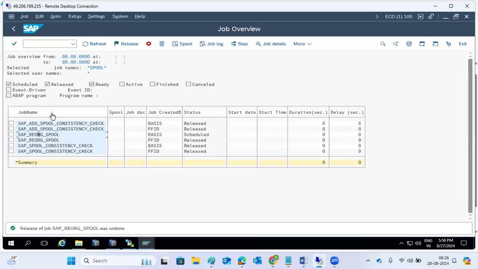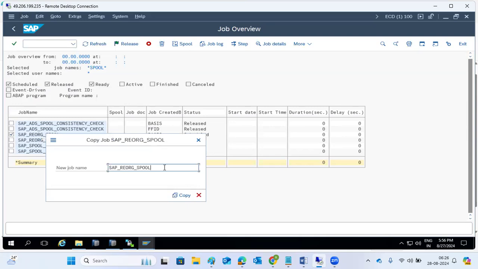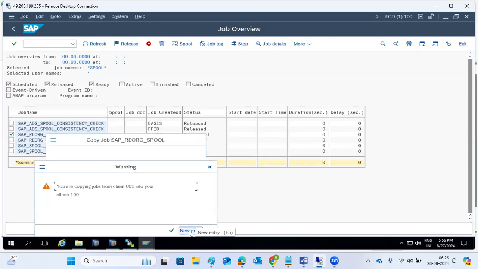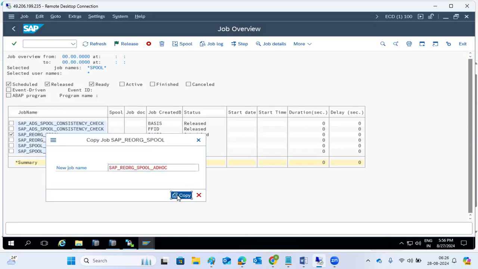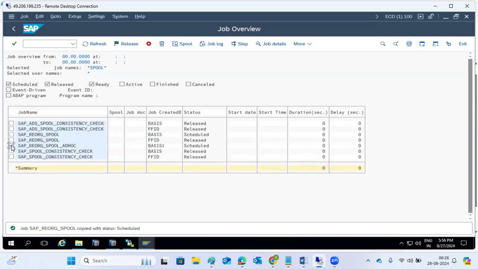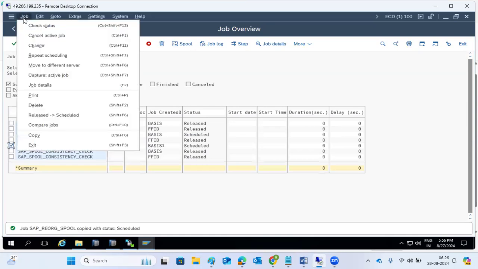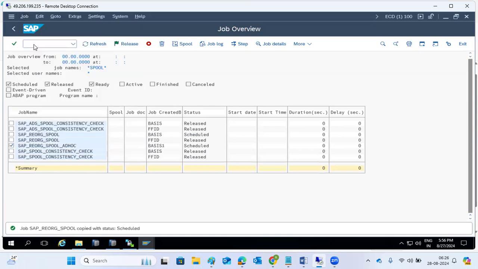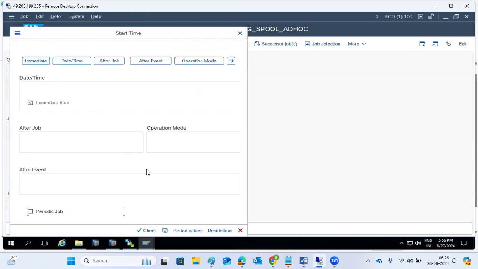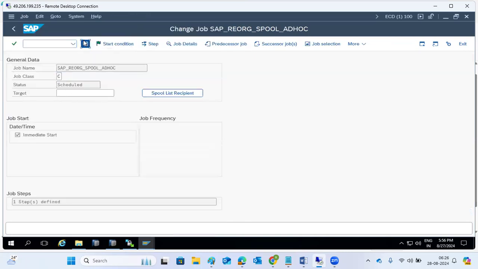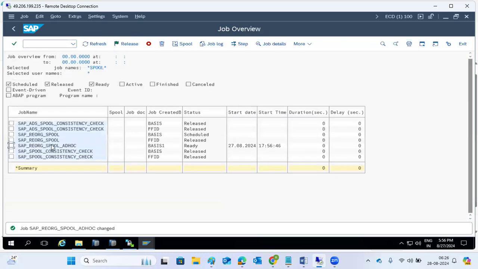So, repeat scheduling here, copy, adacron. Okay, it's running from client 001. Let me release, change, start condition immediately, save. So this job is active here.